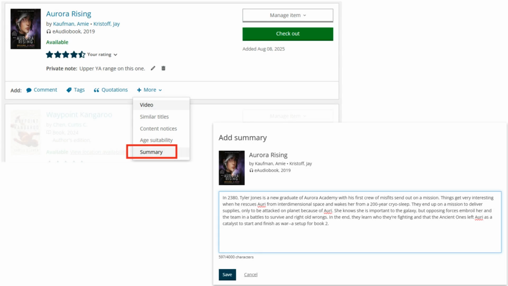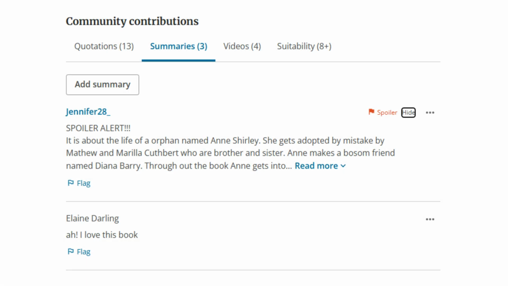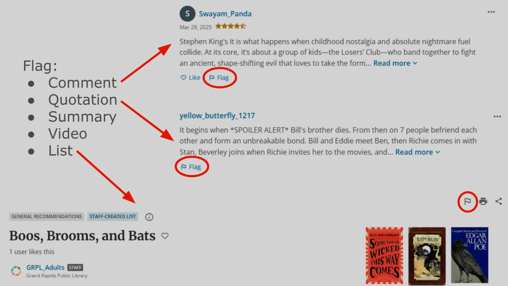Finally, we have Summary, which is exactly what it sounds like. You may summarize the title, and if the item is private on your shelf, the summary remains private. If not, the summary is attributed to your username and also displays at the bottom of a title page. Since that last display was flagged spoiler, let's look at how you can flag others' contributions.